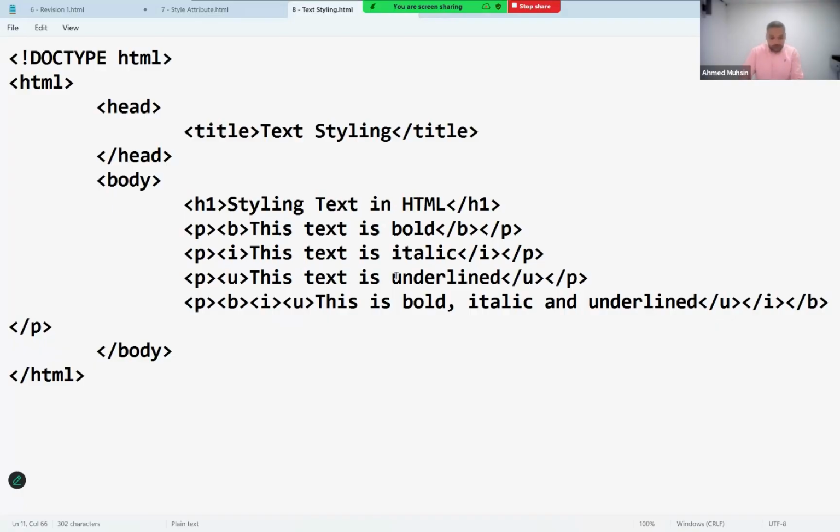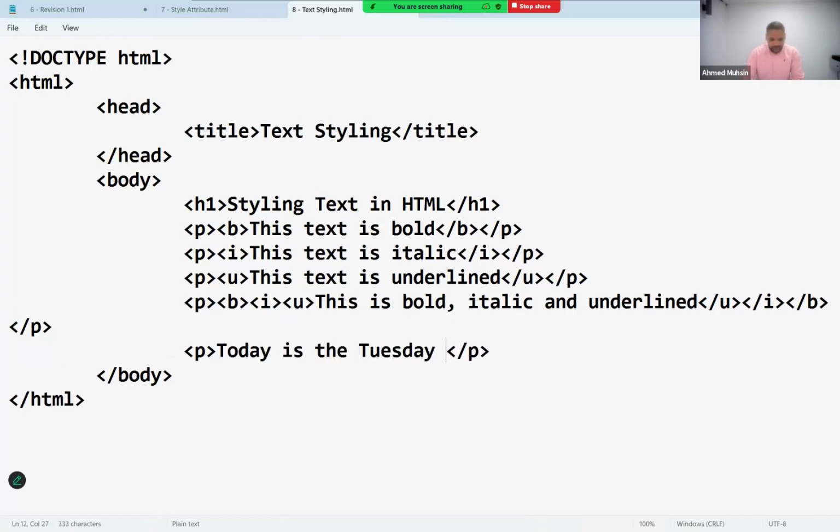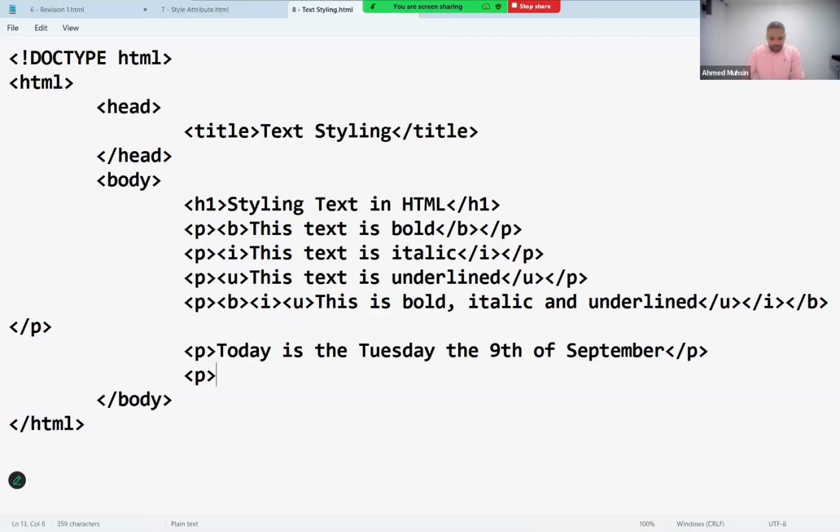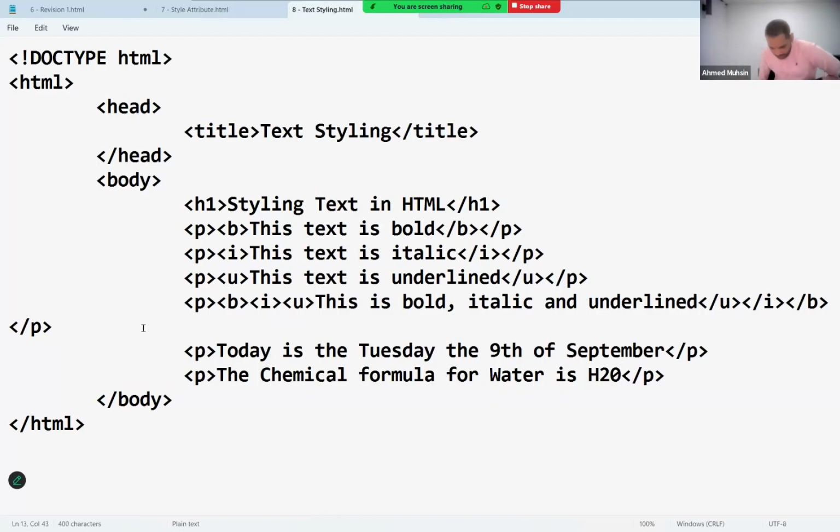Then I just want to do two more things with you all before I move away from here. Everyone over here, I'll open a paragraph and I'll say, today is Tuesday, the 9th of September. And I'll tell you all one more thing. The chemical formula for water is H2O. Can you also take these two down? Everyone, can you all take these two down?